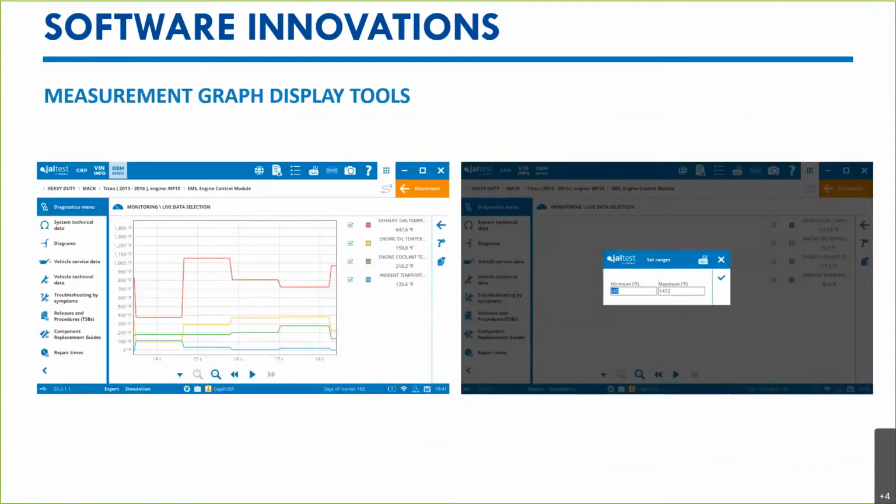Measurements, graph, display tools. This addition is something that has been requested by many of our users over time. If we go to measurements and then again click on live data, one of the options that we have to visualize the measurements is the graph. The graphs were already there in the software in previous versions. However, from this 20.2 version, it will be possible to zoom for a better visualization of these values.